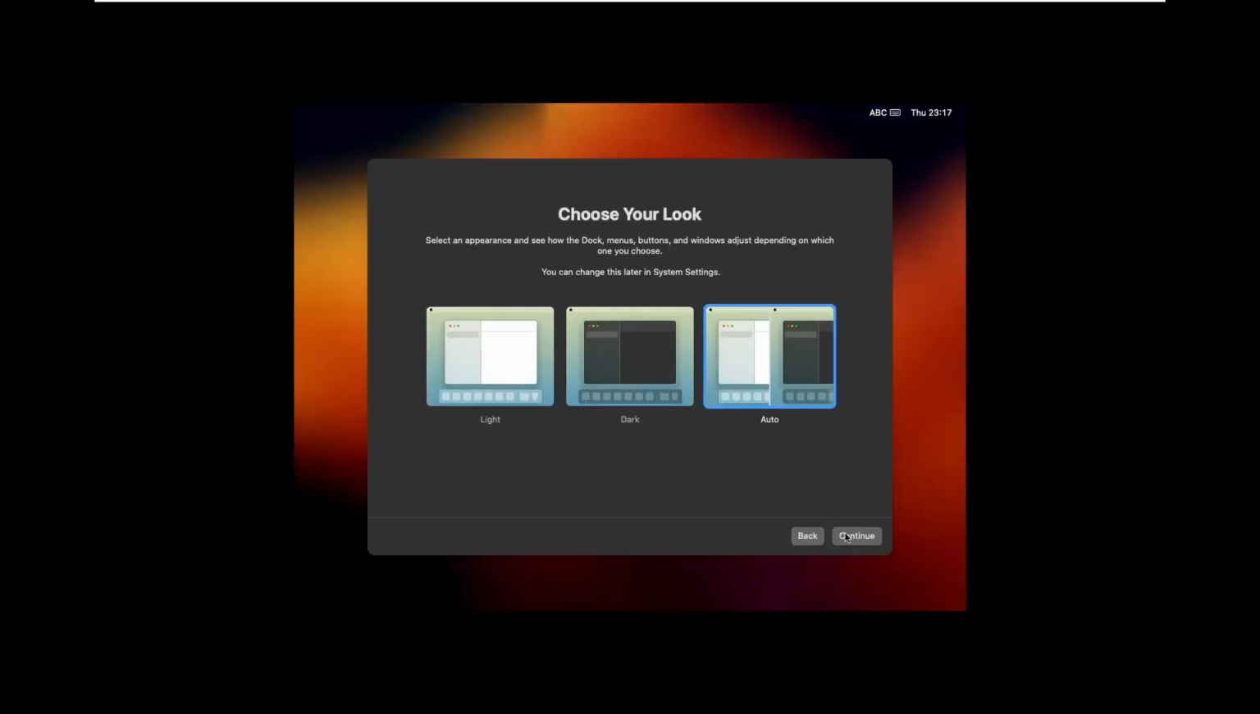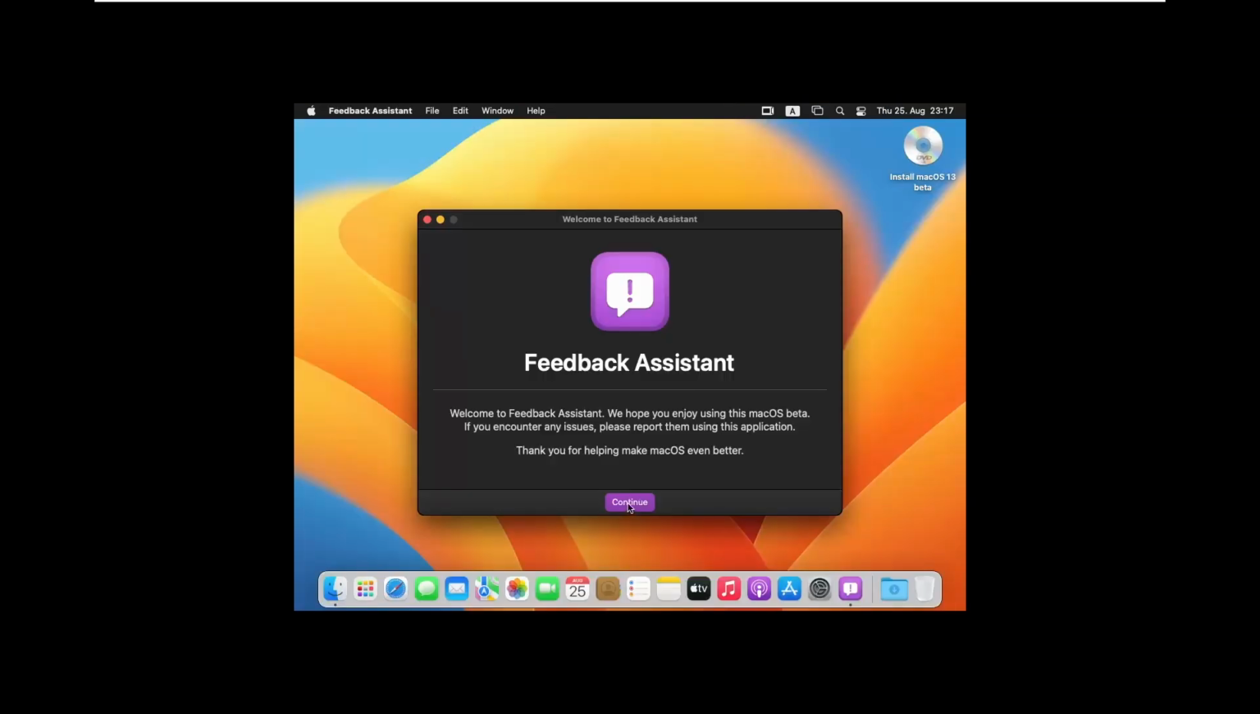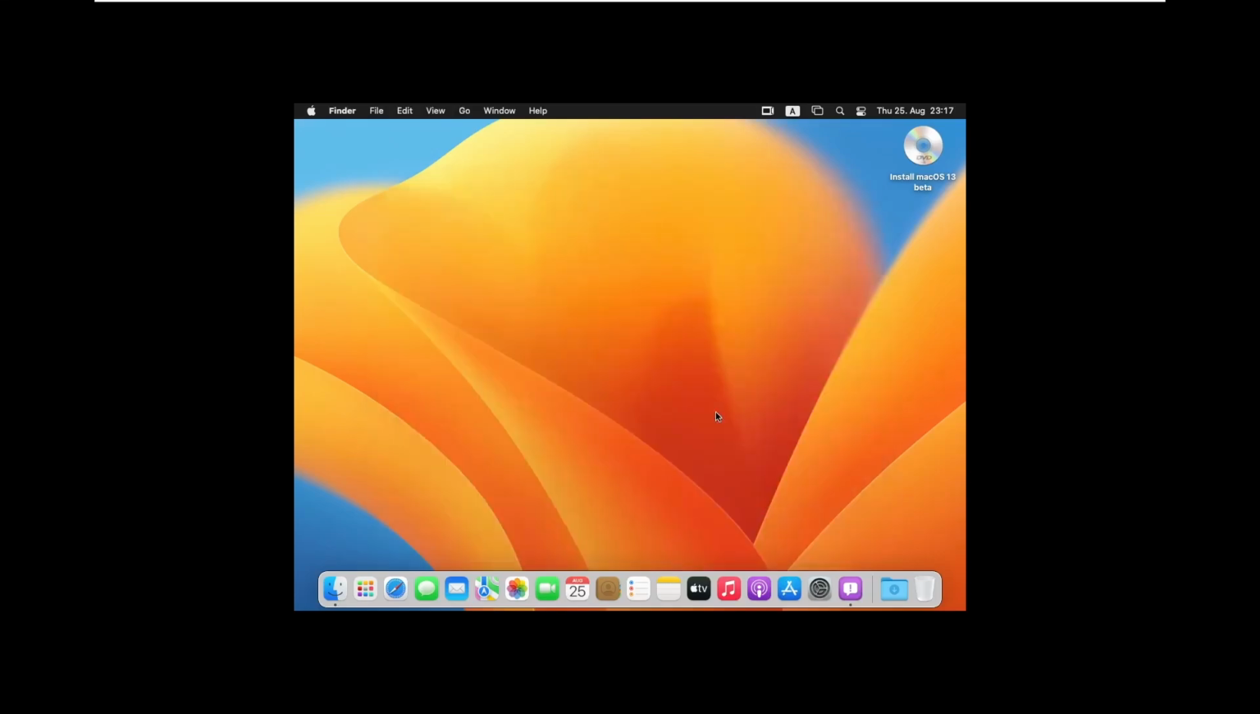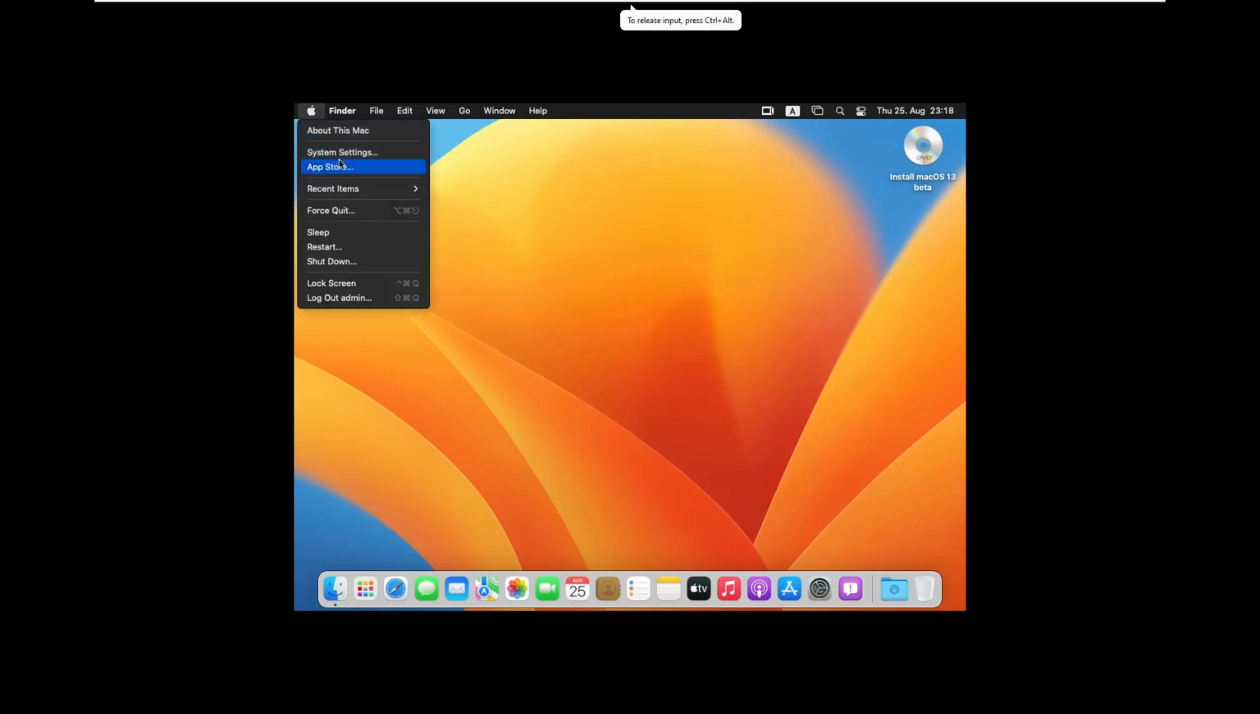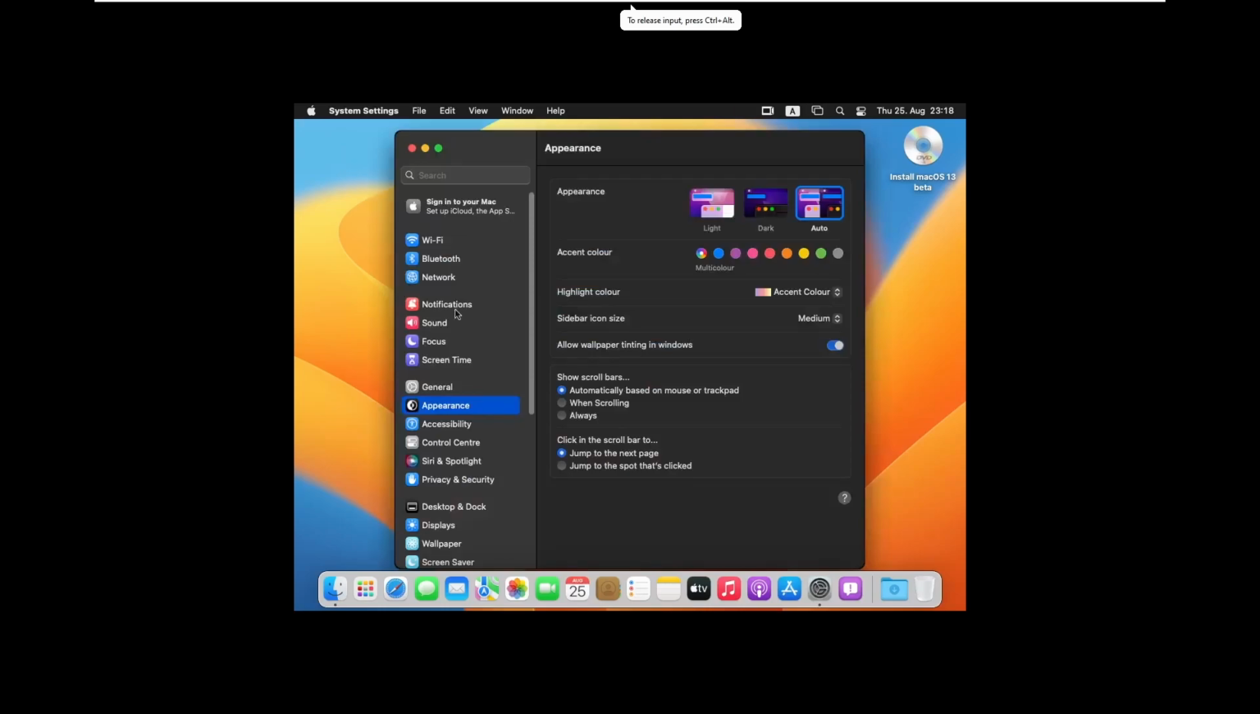Continue this auto. I use auto. So, you might have noticed that it's very laggy, it's very slow, and the reason is macOS 13 does not support hardware acceleration, which means your graphics card will not be supported. But after installing the VMware Tools, it will run much better. You are not even able to change your screen resolution.